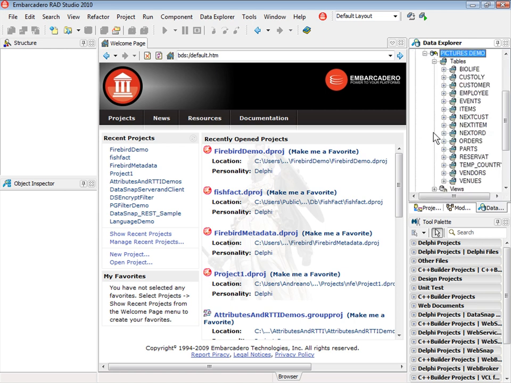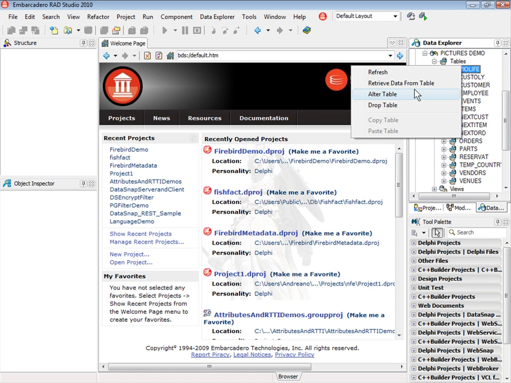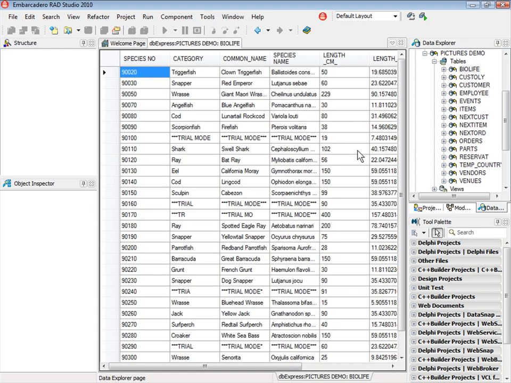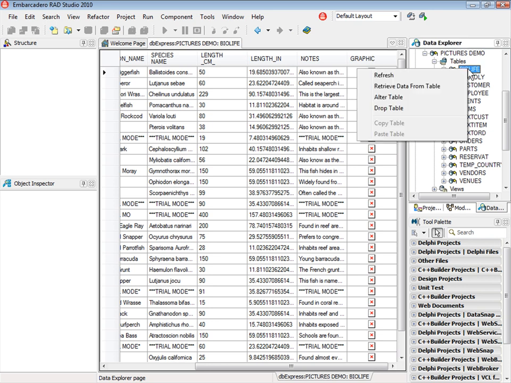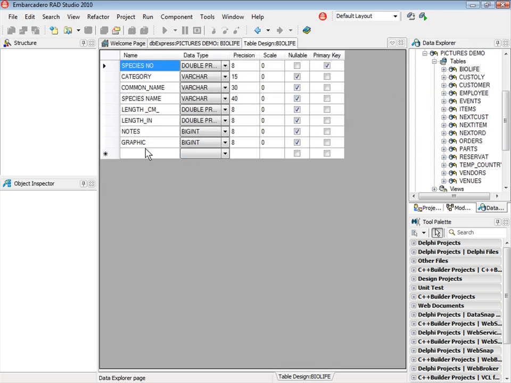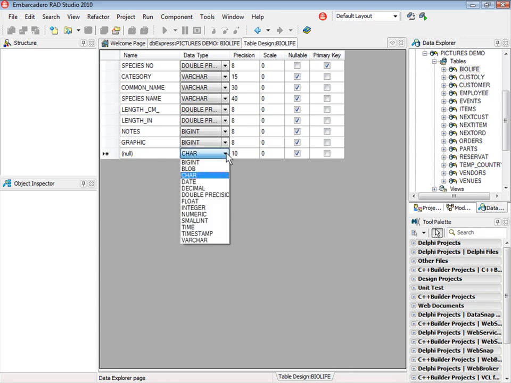In this case, I'm going to open tables. I can look at the fields and indices for each one of the tables. You can retrieve the data. You can see here a lot of different data types. Also, you can alter the table if you want to create a new field or delete one. You can change the table structure inside the IDE. It means the driver supports the Firebird metadata.